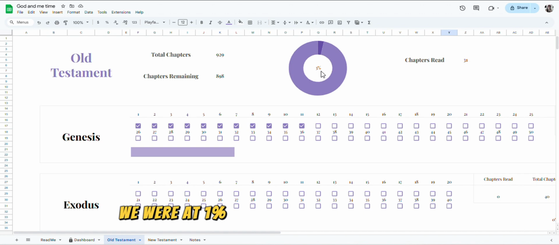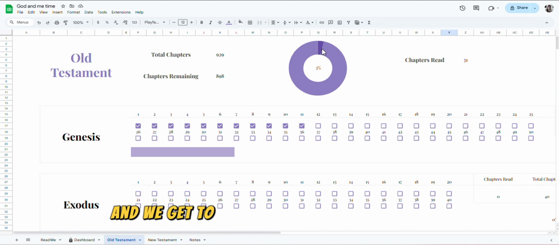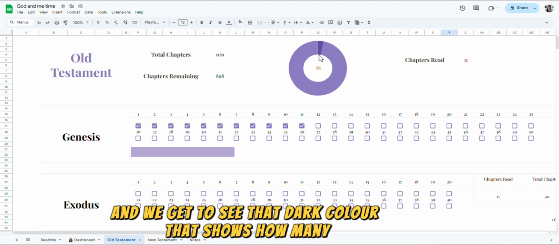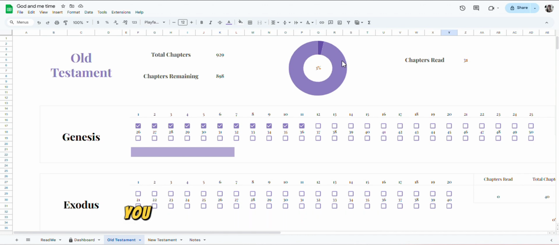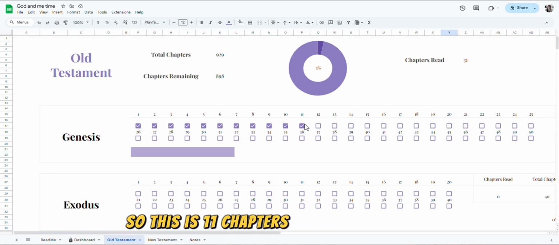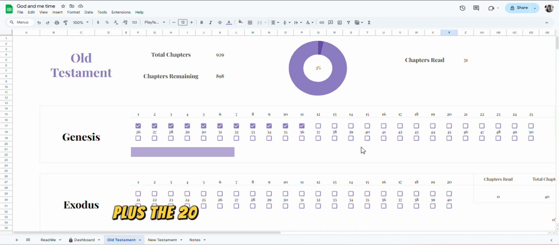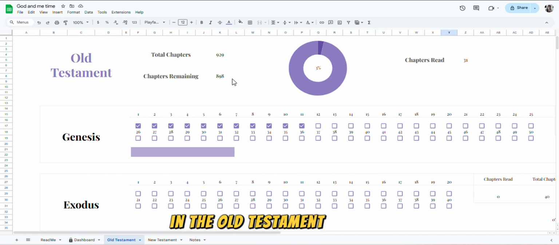We were at 1% when we were only reading Genesis. Now we are at 3, and we get to see that dark color that shows how many chapters read start to appear. The more you read the word and the more you check off, the more that color appears. Now we see we have 31 chapters read. So this is 11 chapters in Genesis plus the 20 chapters in the book of Job. And now we have only 898 chapters to go in the Old Testament.